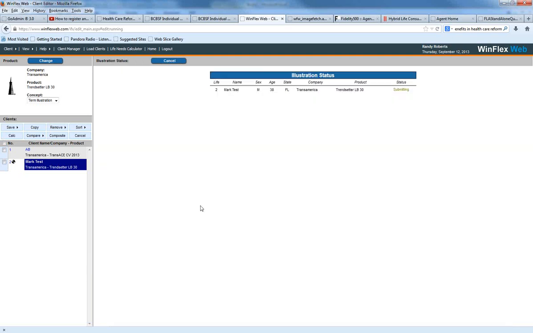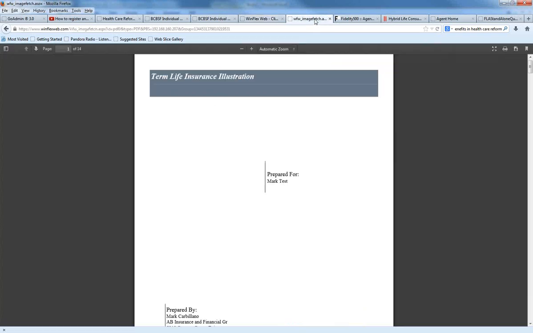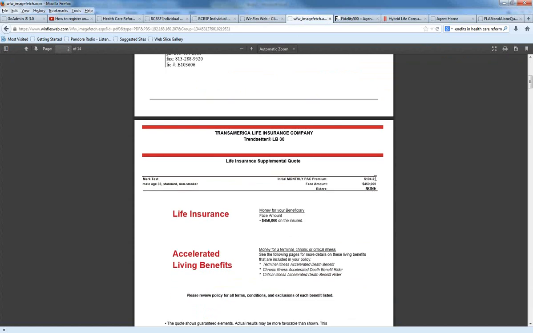Once I have my insured information, I hit Calculate. Now it's going to bring up the illustration package again. Obviously the rate is going to be higher because now I am dealing with 30 years worth of coverage. I scroll down. And still, that's not bad. It's only $100 a month, giving me $450,000 worth of coverage. Again, with those three other areas of coverage.